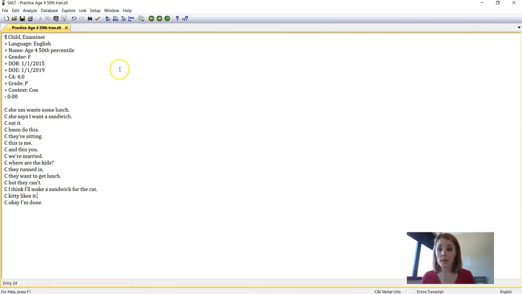and put those in parentheses. So mazes would be filled pause words like "so." I'm going to put, we have an "um" right here, and we have a "uh" right there that'll go in parentheses, and looks like that's it for mazes on this sample.